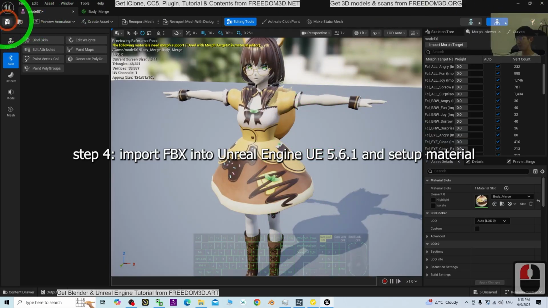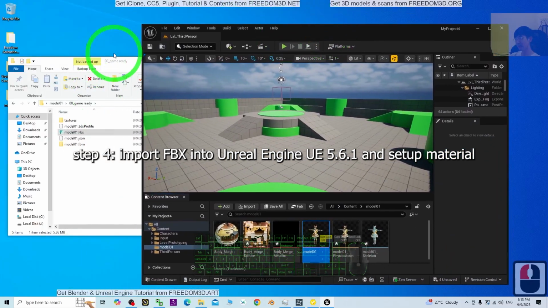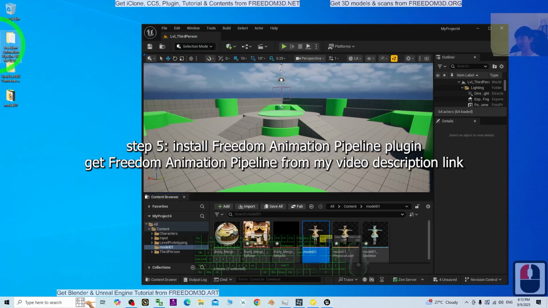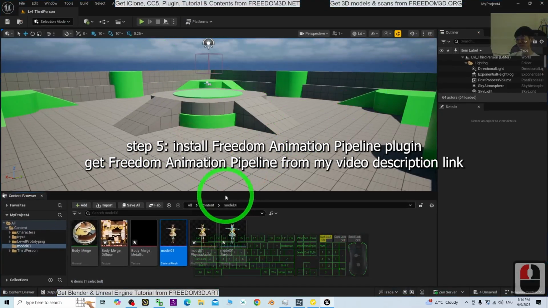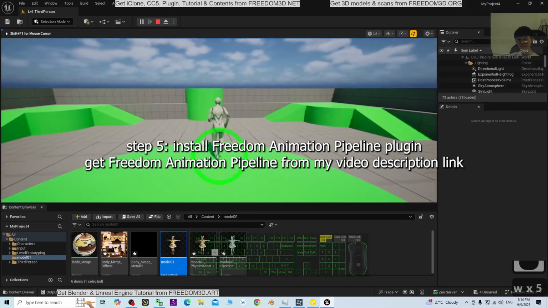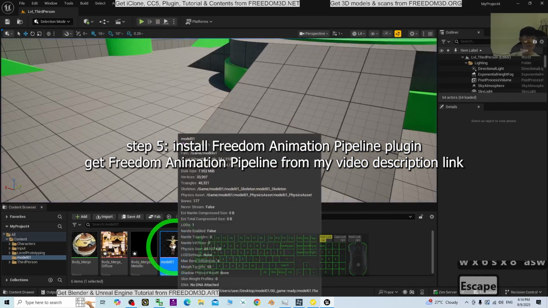So for this, just save this and close first. Alright, next what we need to do is go and install the Freedom Animation Pipeline into your game project. This is a plugin that was developed by me to make your life easier, to make any FBX avatar become the game avatar. So now we can check who is the game avatar now. The main avatar is the mannequin. This is a test play. We are going to replace the mannequin with your model01.